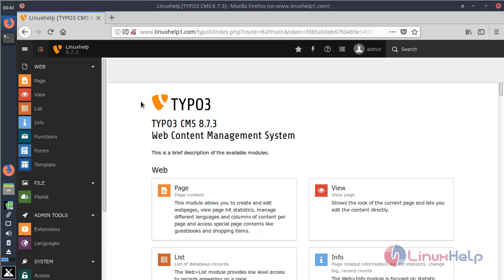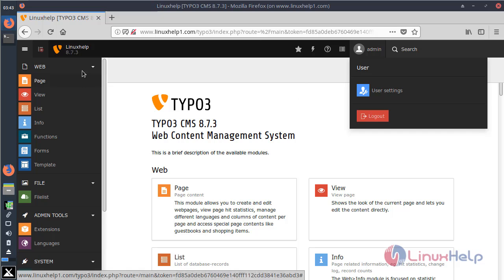The site is open now. Now we are in an admin control panel of Typo3 CMS application. And then here we can see the major configuration modules, and then here we can see the admin user profile, and then here we can see the site name, and then here we can see the version of Typo3 CMS application. In this way, you can install a Typo3 CMS application on MX Linux 17.